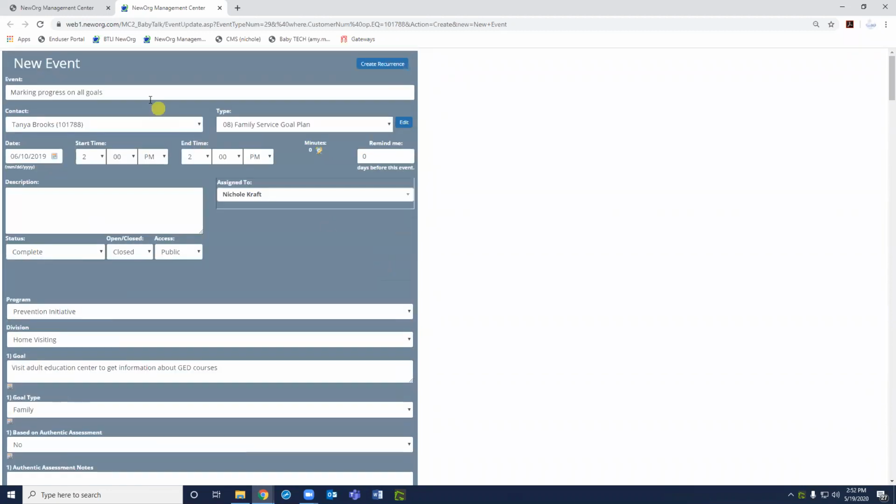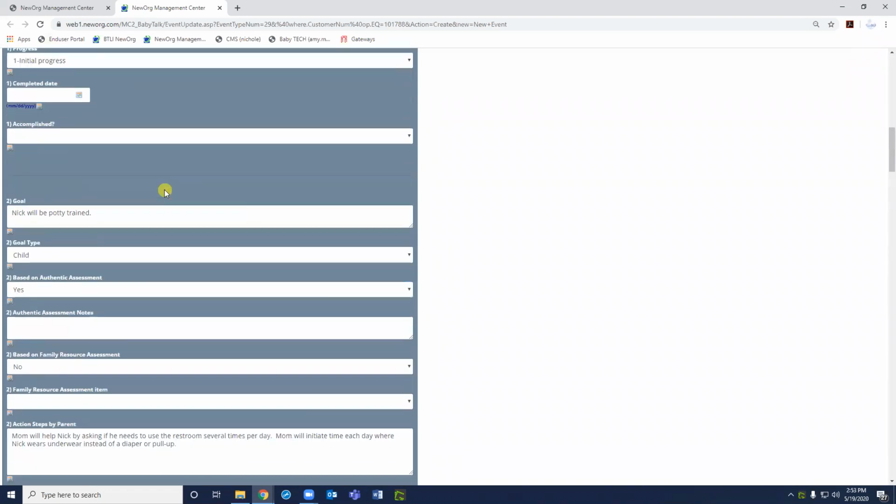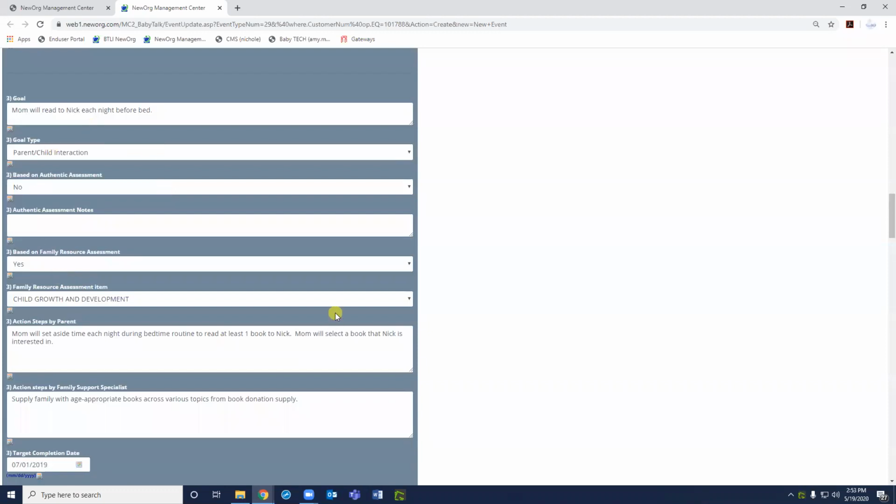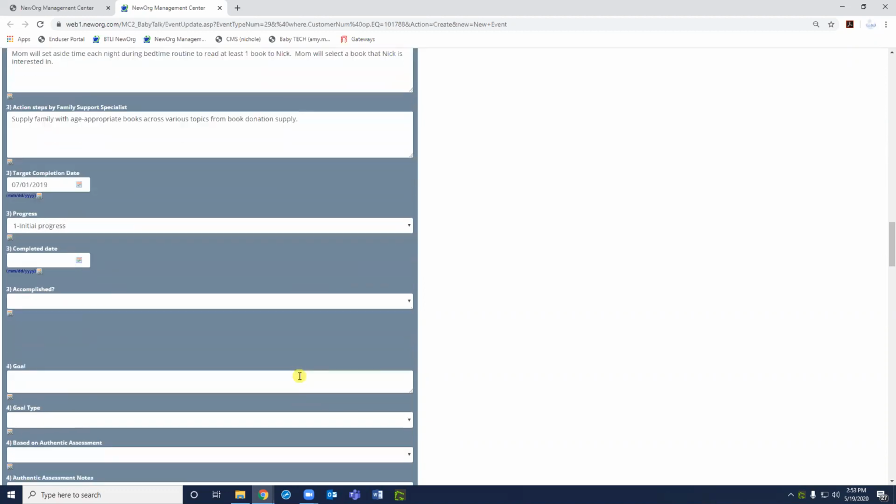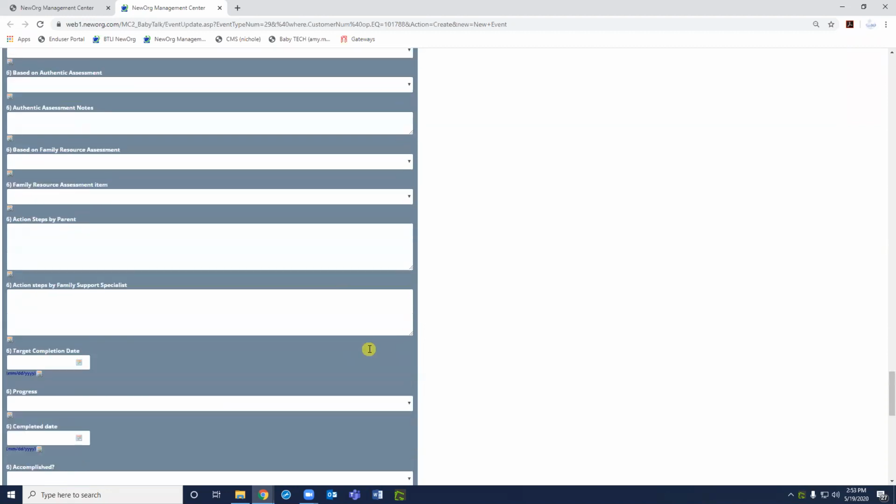And you know what? I said marking progress on all goals. I'll say on 2 goals. And this is just to show that if there isn't movement on a goal, it's fine. You don't have to mark something on it each time you're in if you're tracking progress on other goals within the family's event. For the sake of our purposes, we're done.